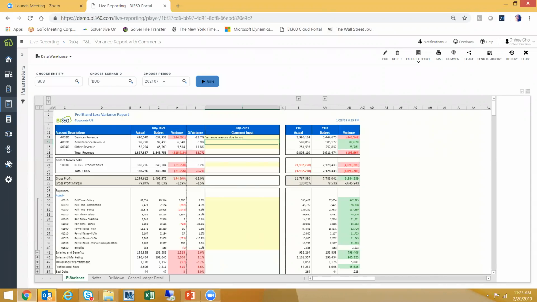And of course, almost all our reports have this period component, where you have the ability to run a report for any historical months or the current period. This period parameter allows you to reuse this template over and over again for future months.